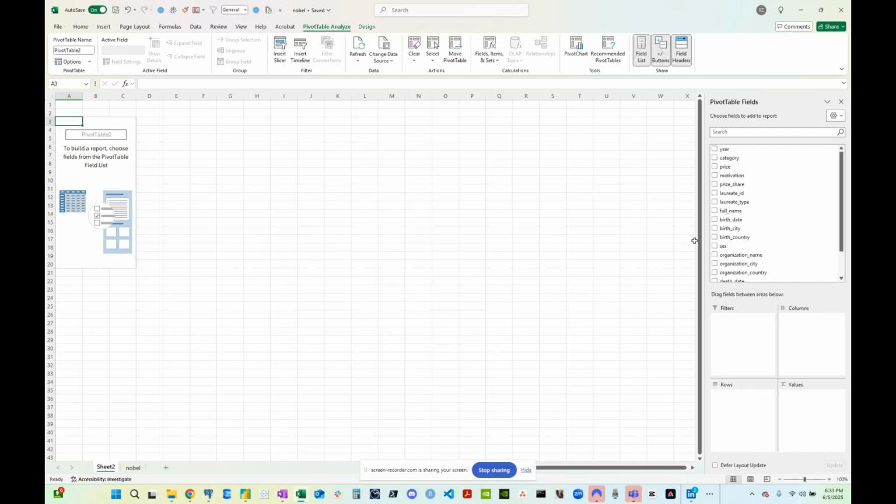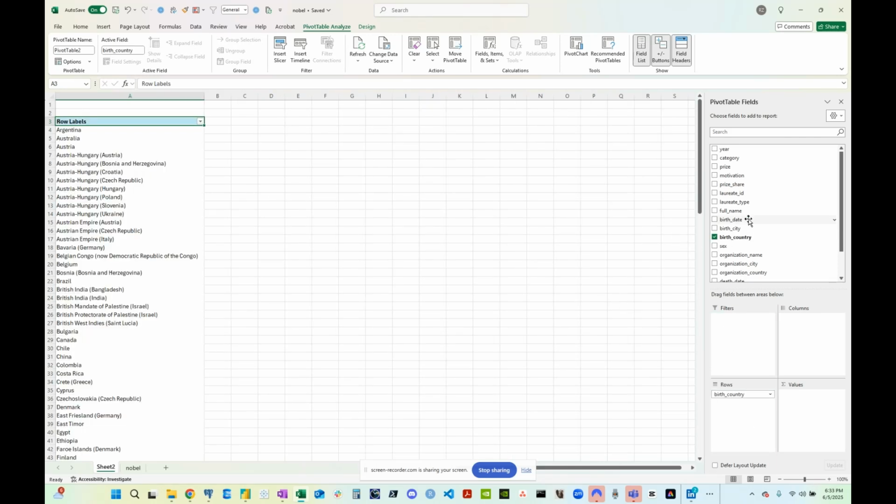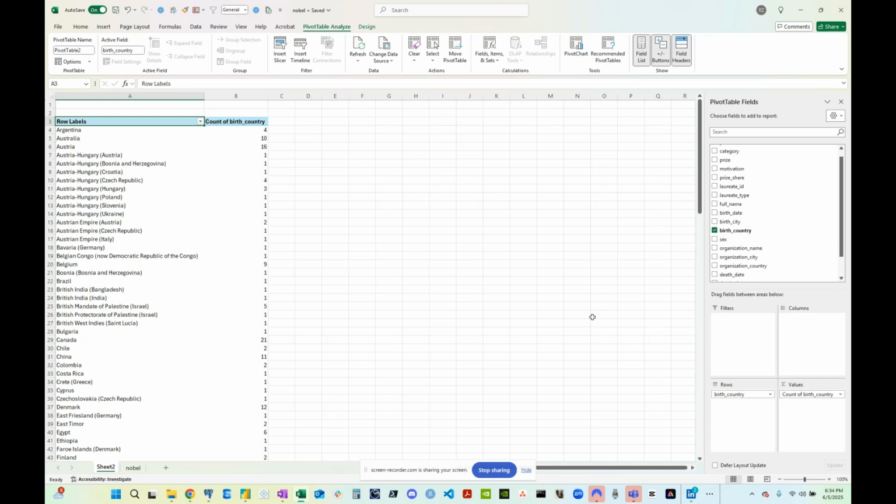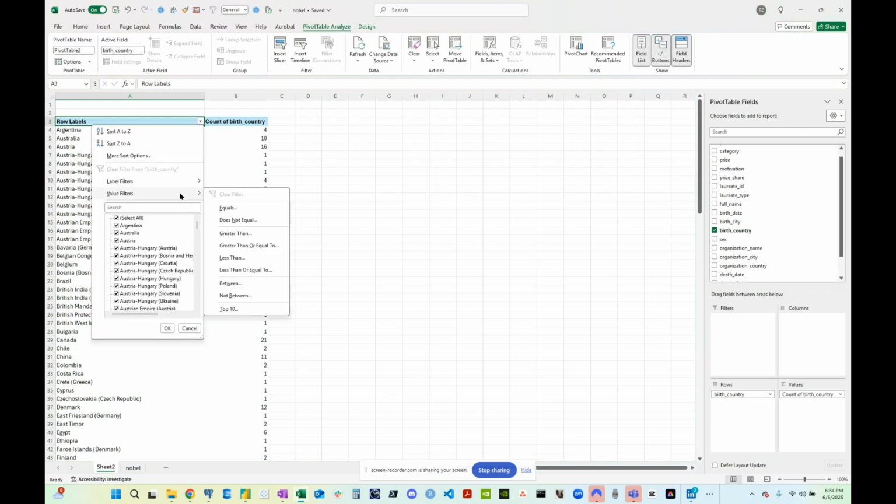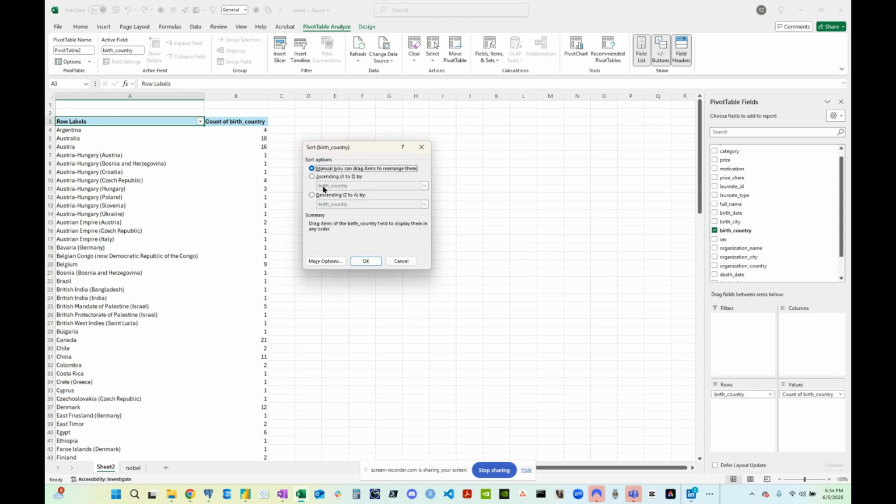So let's make a pivot table of the number of Nobel Prize winners by country. So we can do that by first dragging birth country into rows, and then birth country again into values. Okay, and then we are going to sort this in descending order. So more sort options, descending, count.